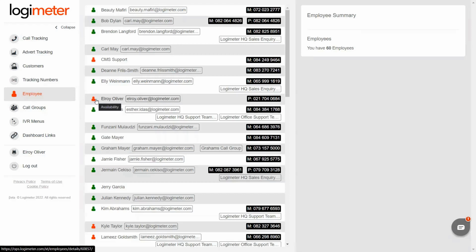Note, if there are any new employees required to be loaded, then please send us an email to support@logimeter.com with all relevant details, and we'll have this loaded for you. If you wish to edit a specific employee's details, select the employee in question.